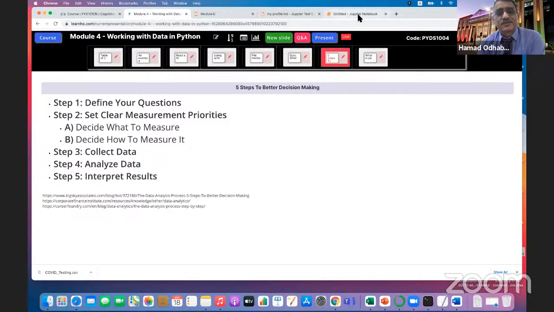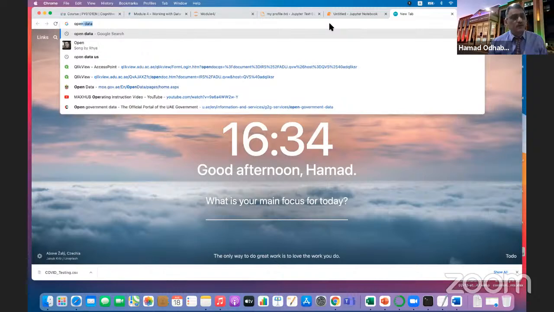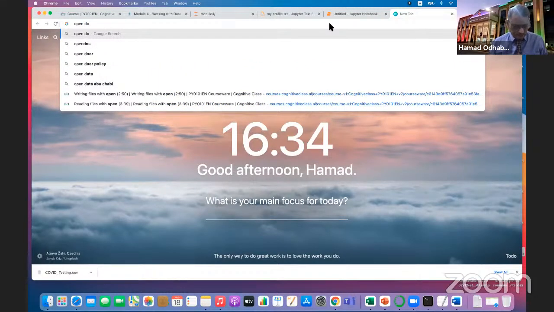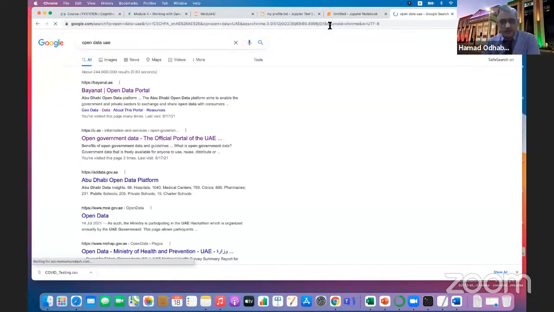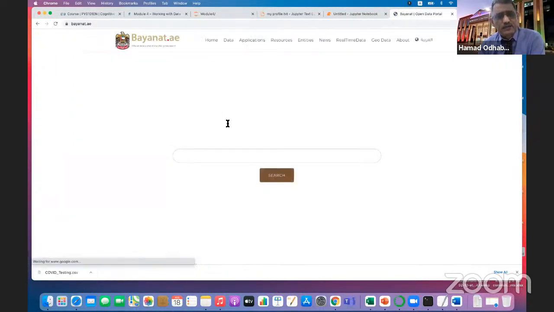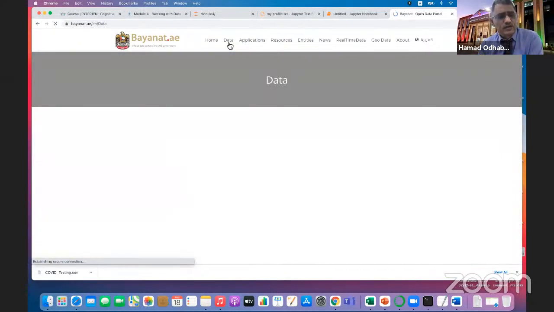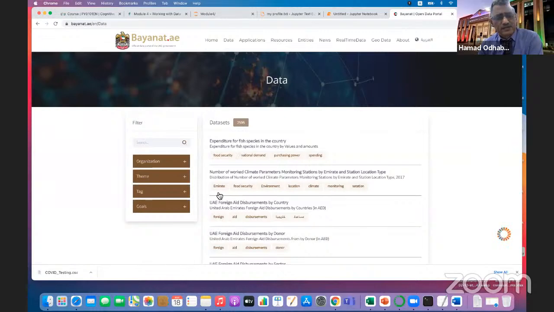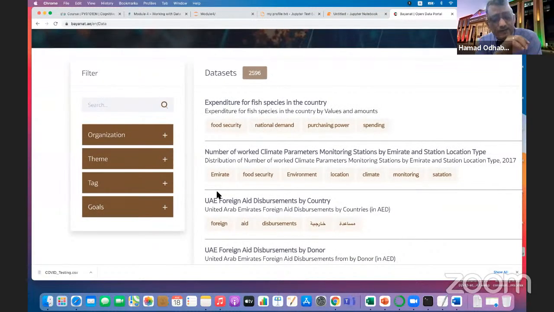Let's find some data first, okay? There is so much open data. Look at open data, UAE published data. There is a place called Bayanat where government entities publish their data. If you come here, you will find data about many things. The idea behind it is that the government in the UAE has to publish some open data to help investors look at this data.